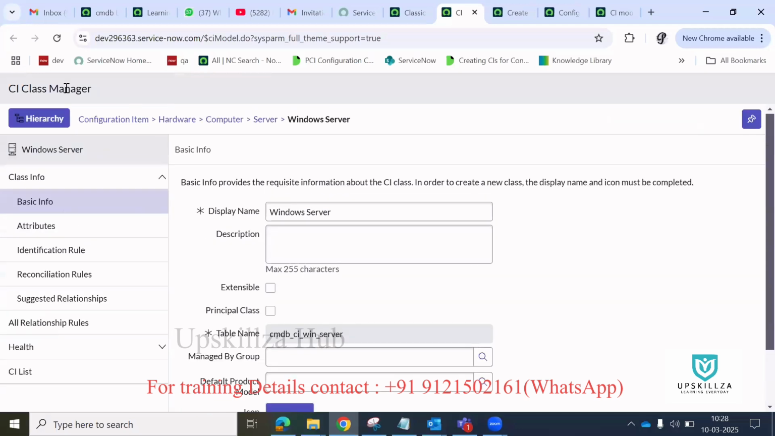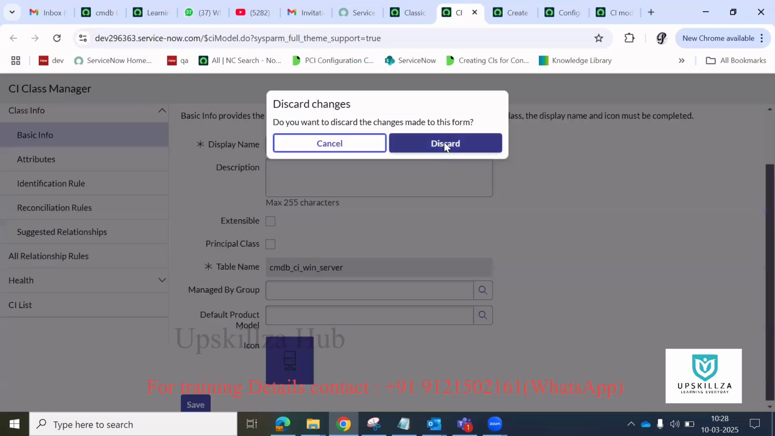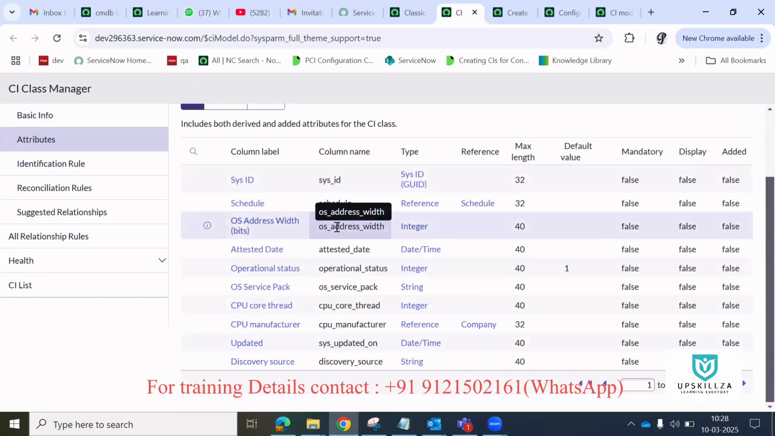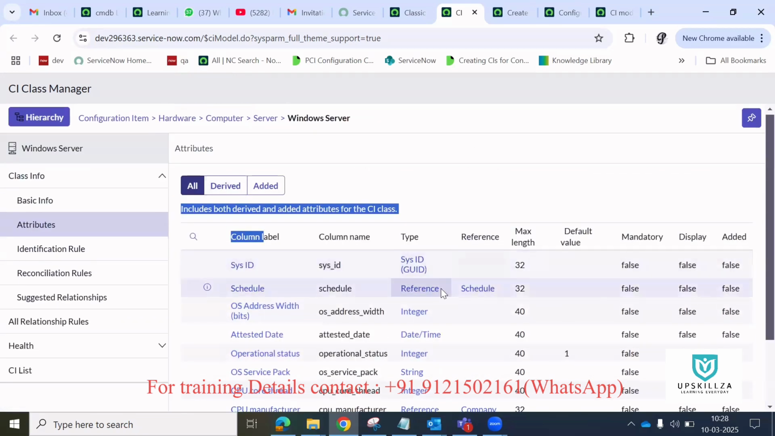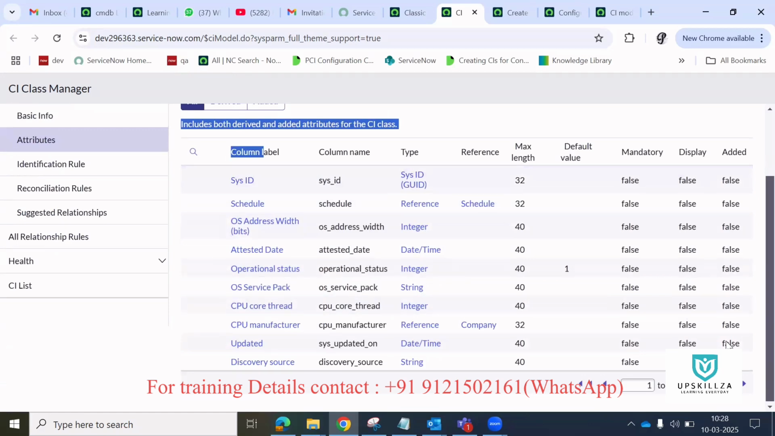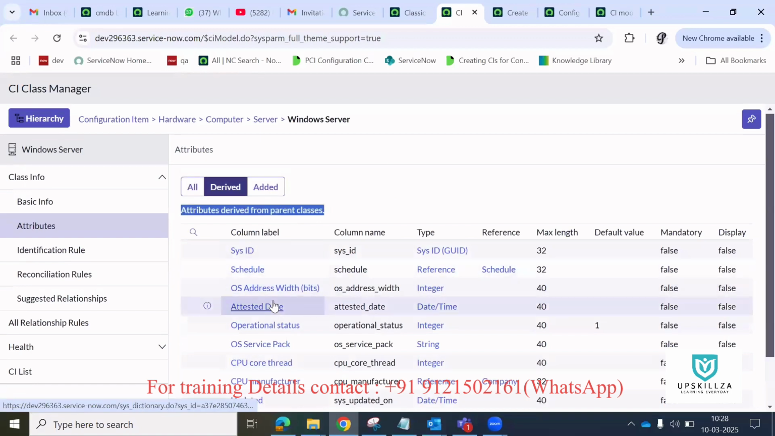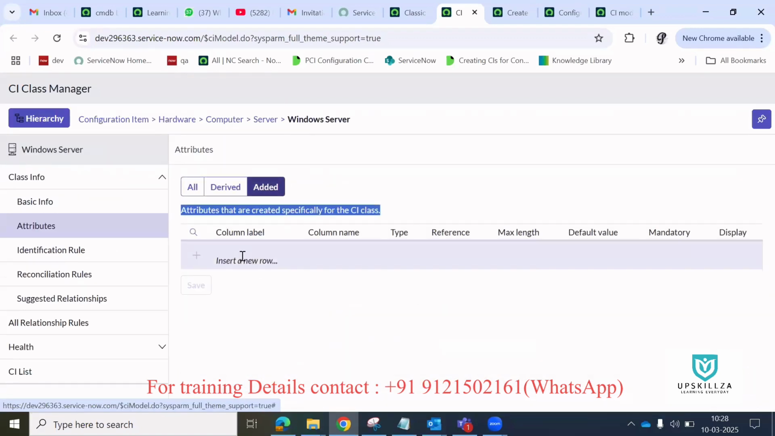You can come here to the hierarchy, click on Server, and look at all the information here. This is the basic information, and here is the attribute information of the Windows Server class. Here we have around 112 attributes. Derived means it is extended from the parent class. Added means you're customizing on this Windows Server class itself.